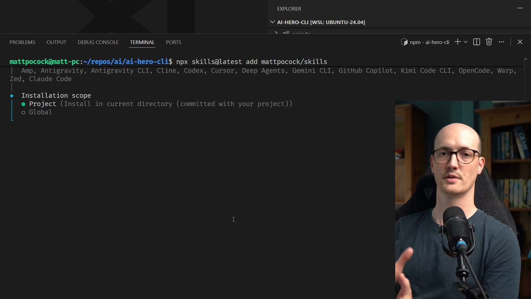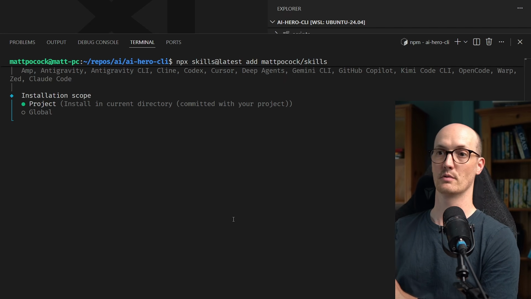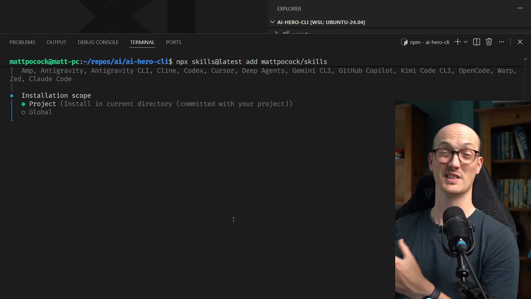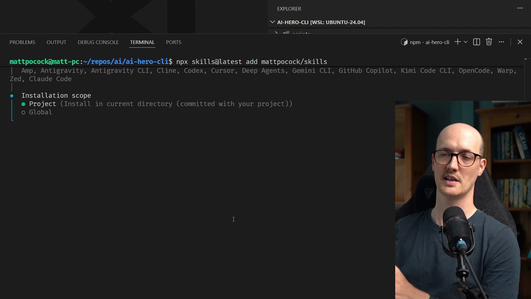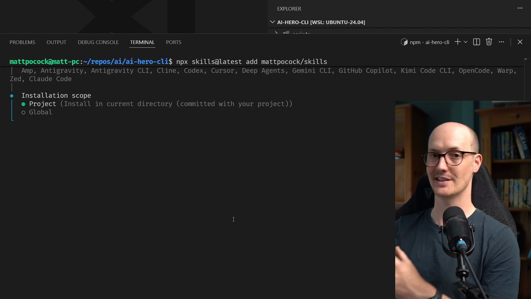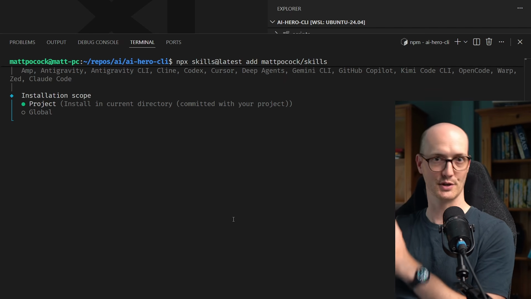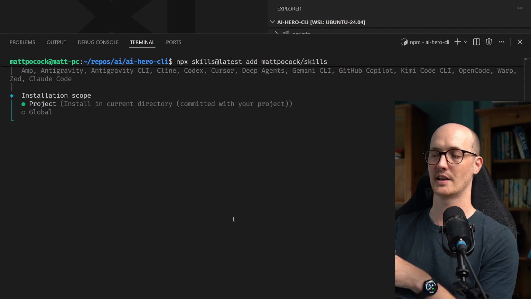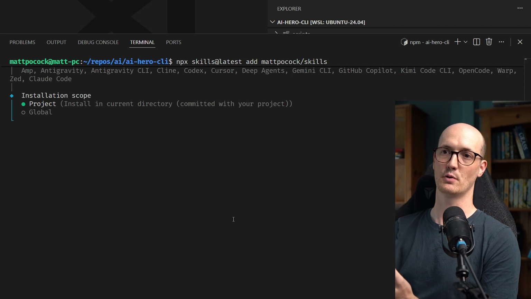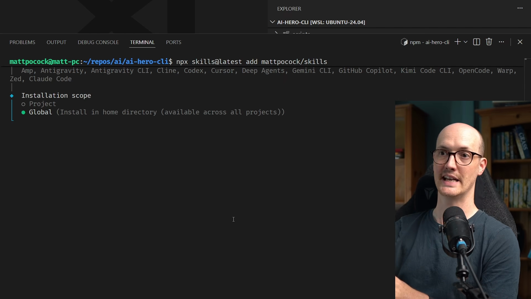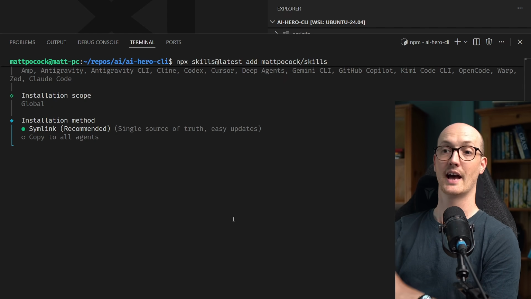The installation scope defines where your skills are installed, whether they're installed just in the current directory or whether they're global. This will depend on what your team's conventions are. If you're working in a team, I would say that project skills are the right way to go. That way everyone is using the same skill set on every project, and it means that you can contribute to the skills together and make those decisions together. But global is fine if you're just a solo developer working on your own stuff like I am. So I'm going to press return here, install it in my home directory, and I'm going to choose symlink as the recommended way.